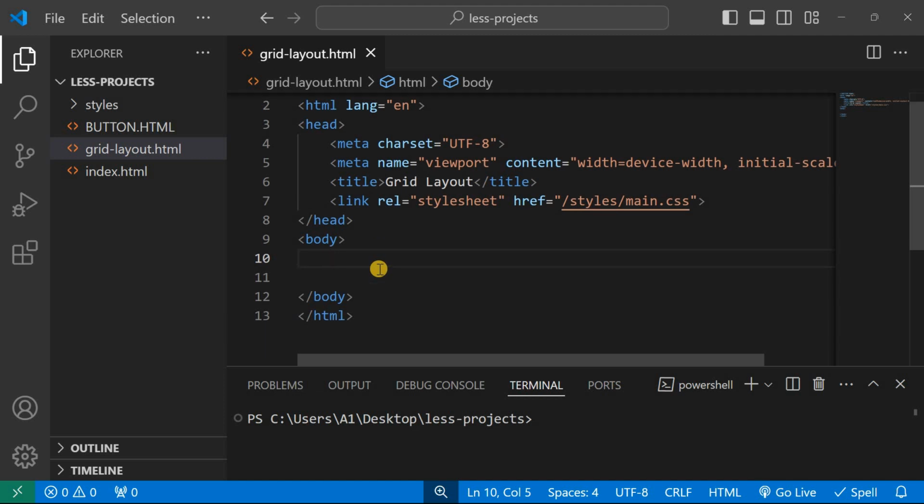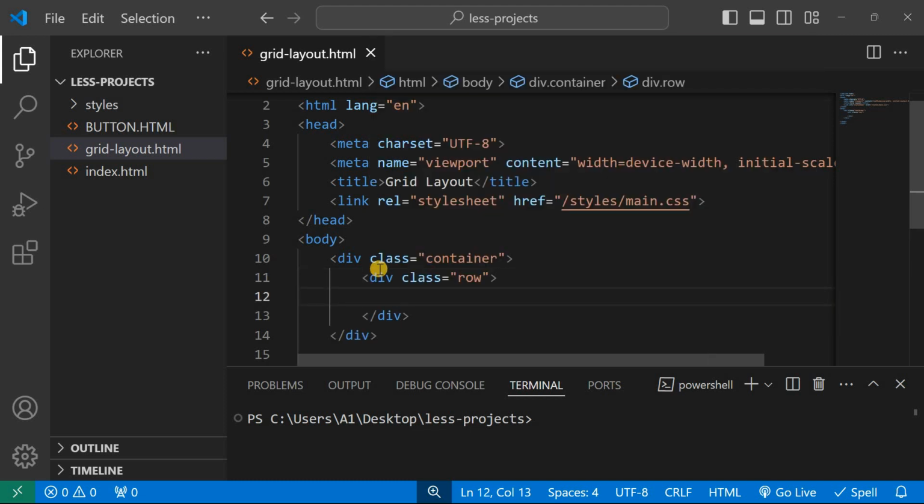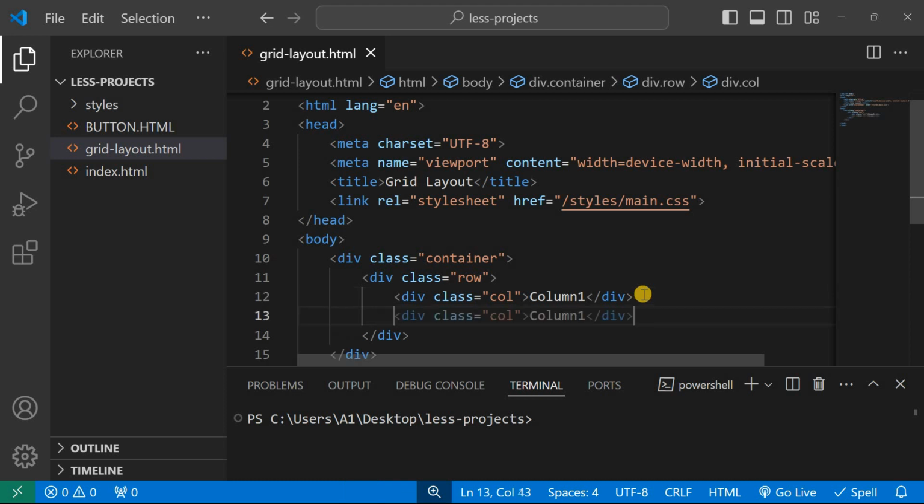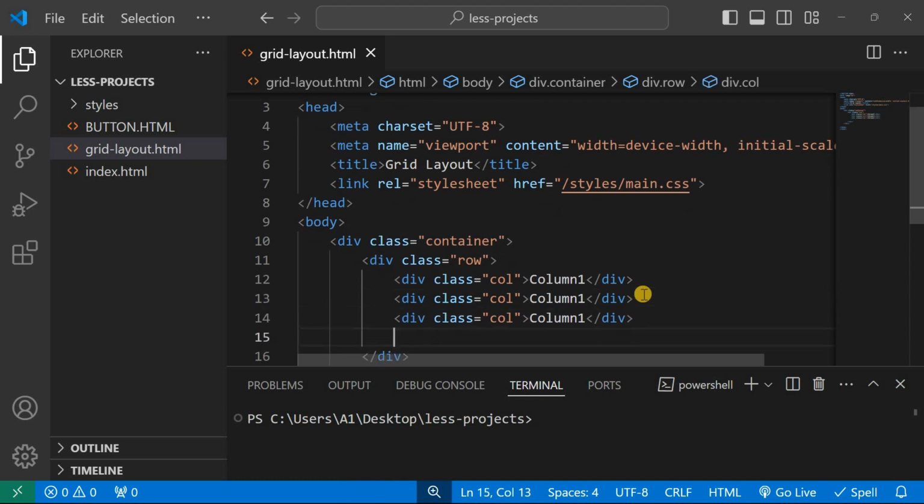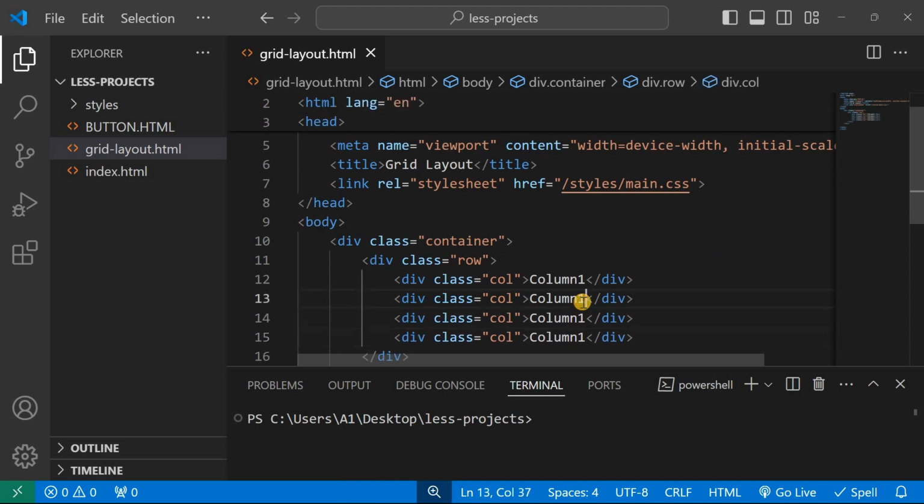I'll create a div class container. And inside the container, I'll create a div class row. And then inside the row, I'll create a div class column. So inside this, I'll say column 1, and then I'll copy this and paste it, and then paste it. I'll create 4 columns. So I'll do this as 2, this is 3, and then this is column 4.